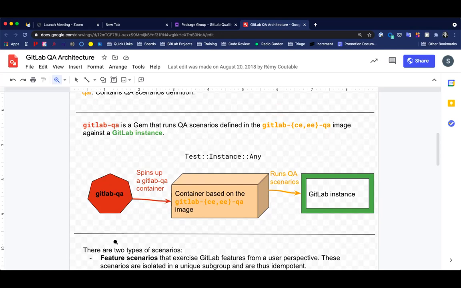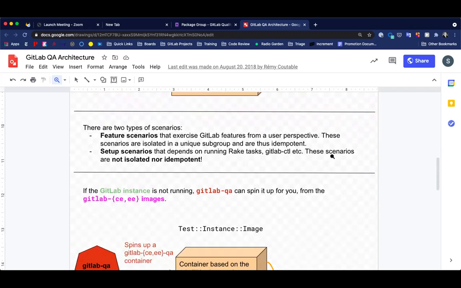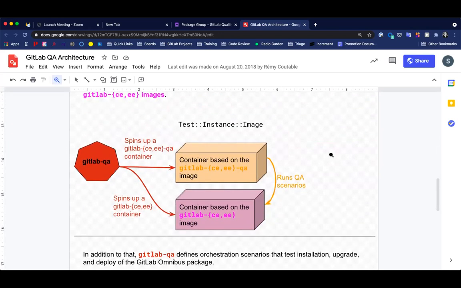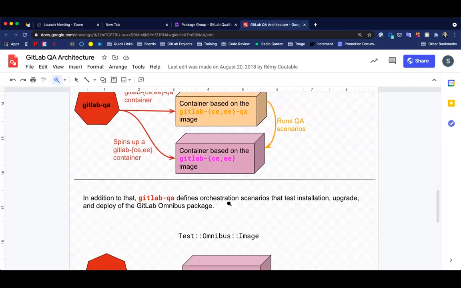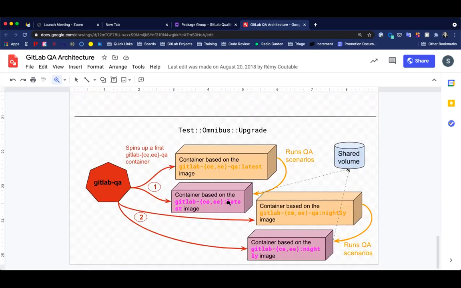So when we are running it with the GDK, we have the GitLab QA building the GitLab QA image, which then is going to target your GitLab instance and run the tests against this instance. But in the CI, the GitLab QA is going to spin up the QA image, which is going to target another container, which is the GitLab instance. And the complexity of the scenarios, there are several, depends on what we want to build.